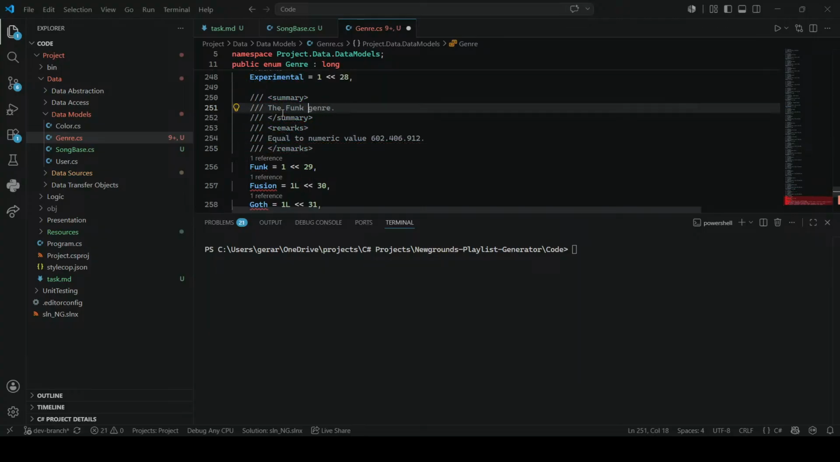The funk genre. 4 to 18, 12, so like that. Nothing. 8, 4, 0, 12. Okay, we're into billions. Yeah, we're into billions now. It's getting a bit ridiculous.